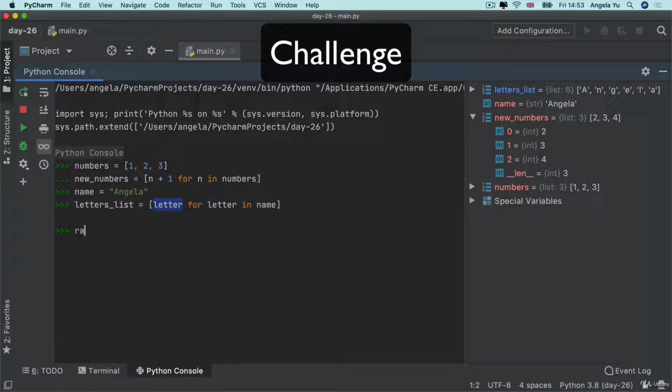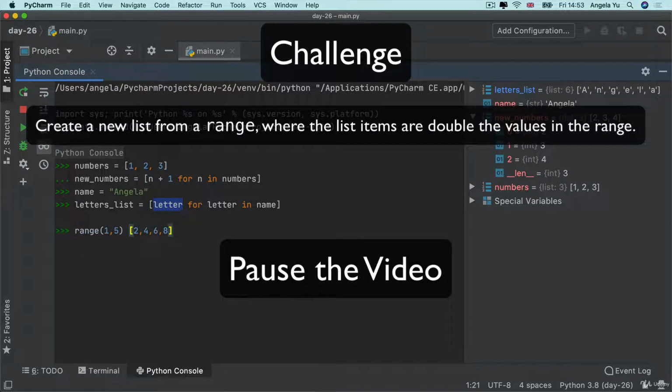Here's a challenge for you. Can you take the range, which is also a sequence that we can iterate through, and then create a range between 1 and 5. And remember that the way that the range works is it's going to take 1 and then 2 and then 3 and then 4, but it's not going to go up to 5. I want you to loop through this range and then create a list where each of the numbers in the range is doubled. And the final list should look like this. It'll be 2, 4, 6, and 8. Pause the video and see if you can complete this challenge.